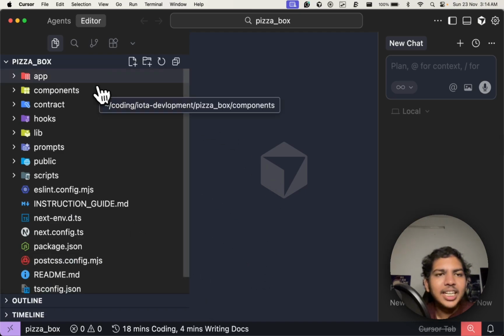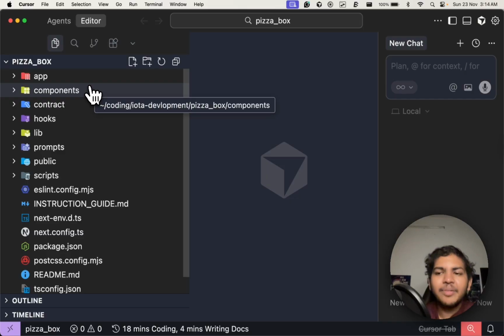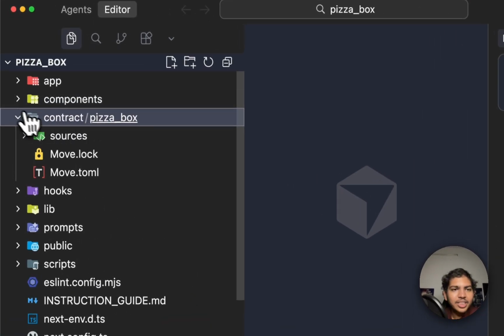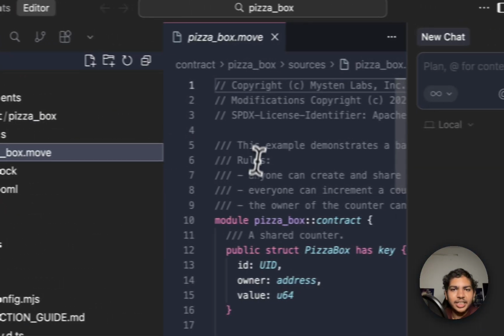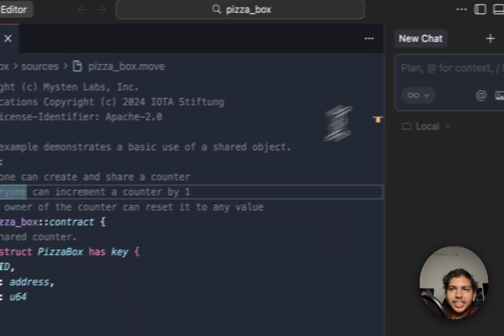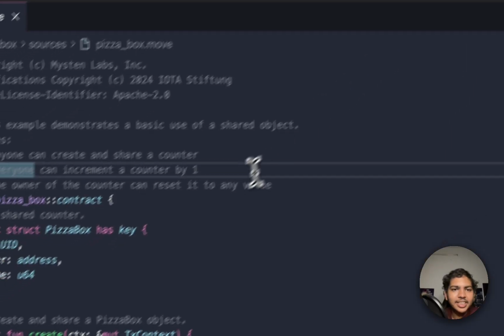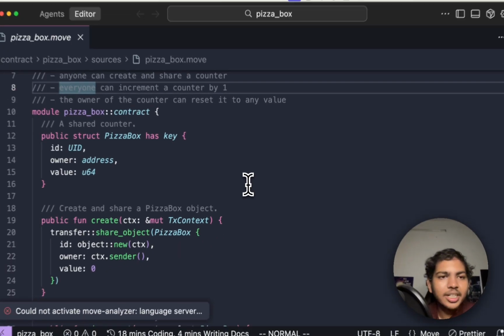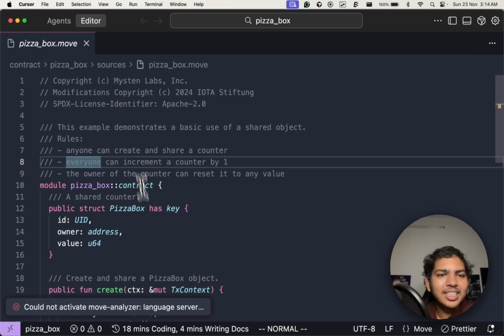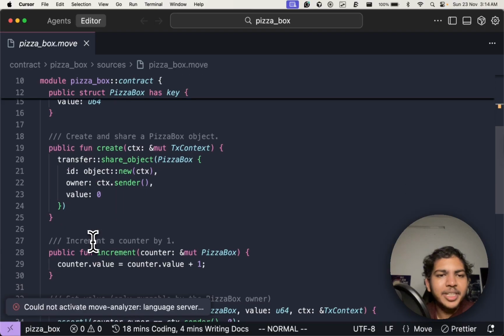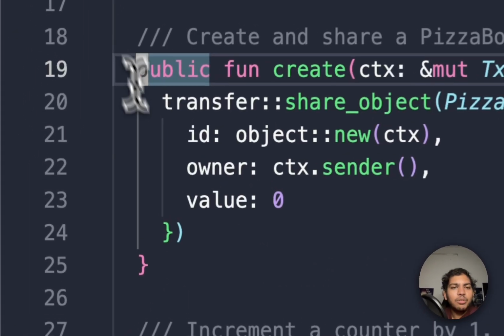Here you can see it is a basic Next.js project with a contracts folder in which I can write my Move smart contract. So if you can see here, let me just hide this. Let me just delete this thing as well from here. So if you can see, it has a very basic implementation of a counter application.